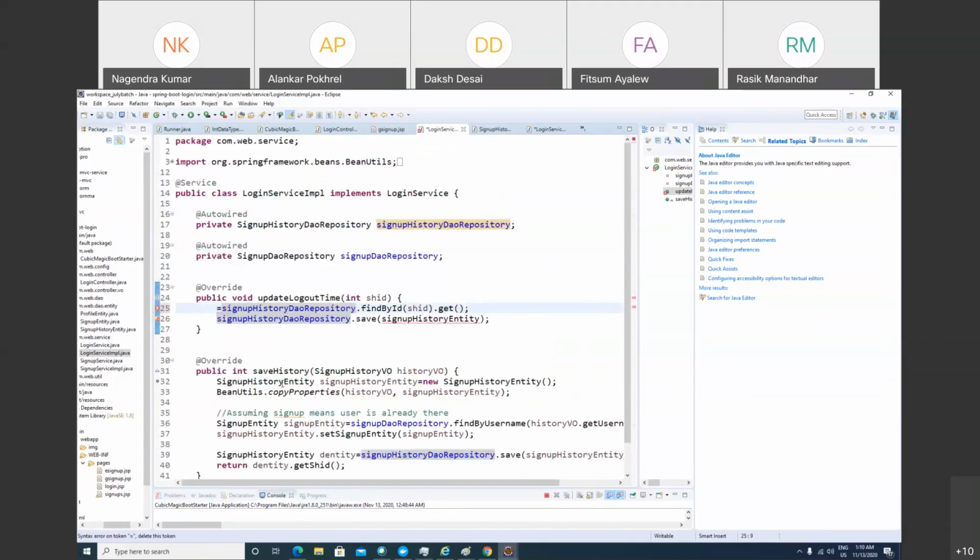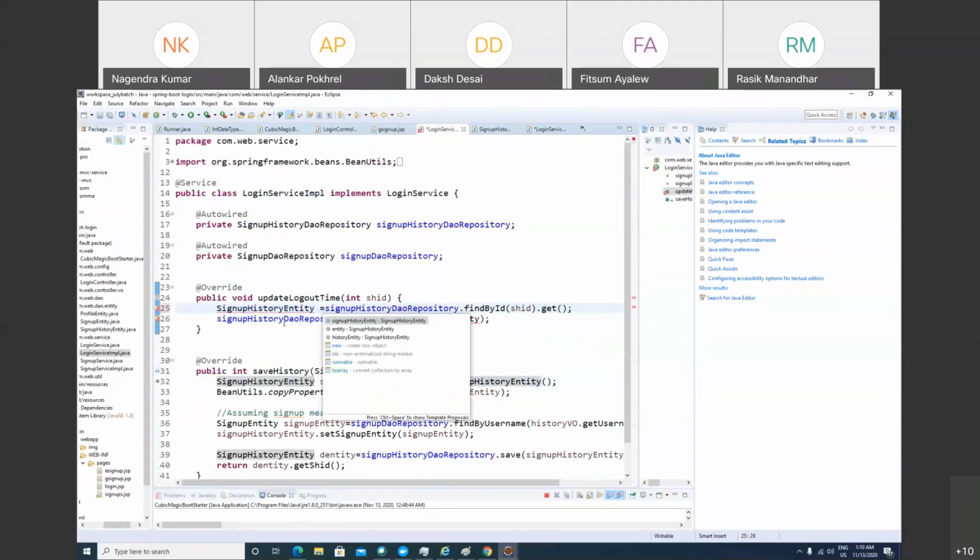Here, what will you get? You will get the sign up history entity. In this, everything is there, but you are only interested in updating the logout time.